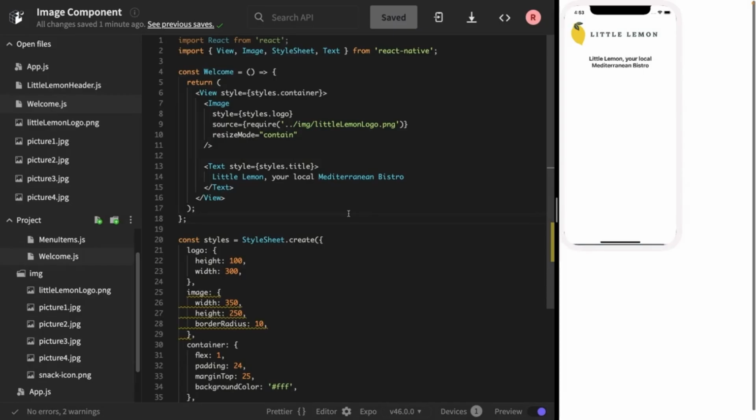It's important to ensure that apps are accessible for visually impaired users by making elements compatible with assistive technologies such as screen readers. In the case of Little Lemon, I want to make all images identifiable as pictures of menu items. Now, the first thing I'm going to do is update the view container to a scroll view container.